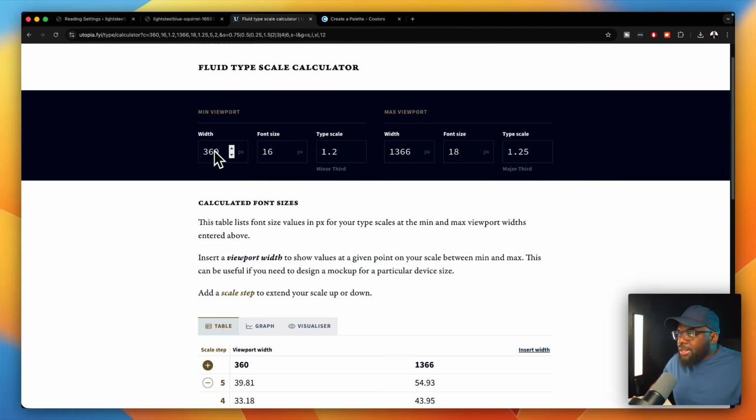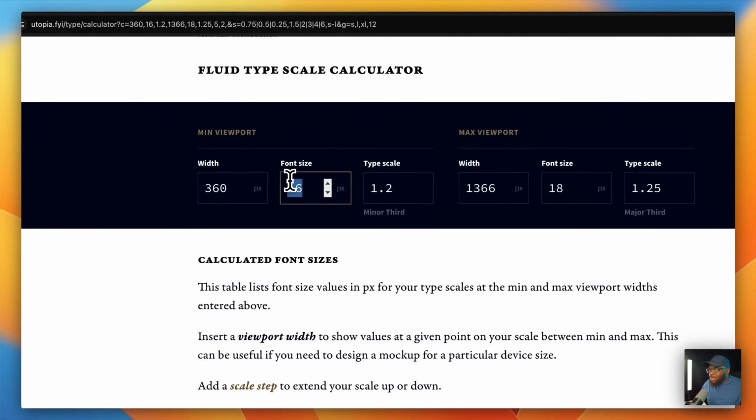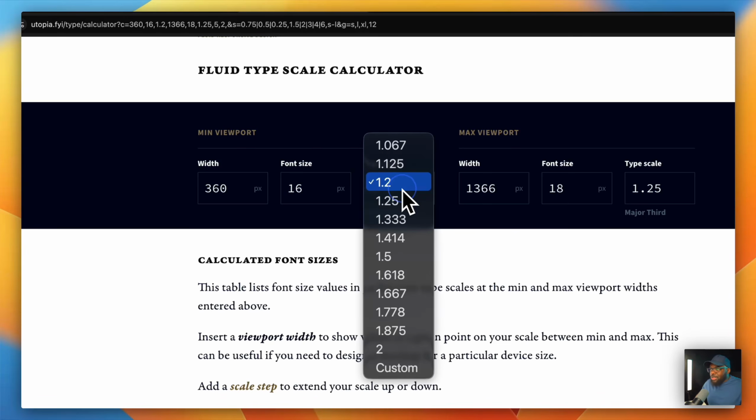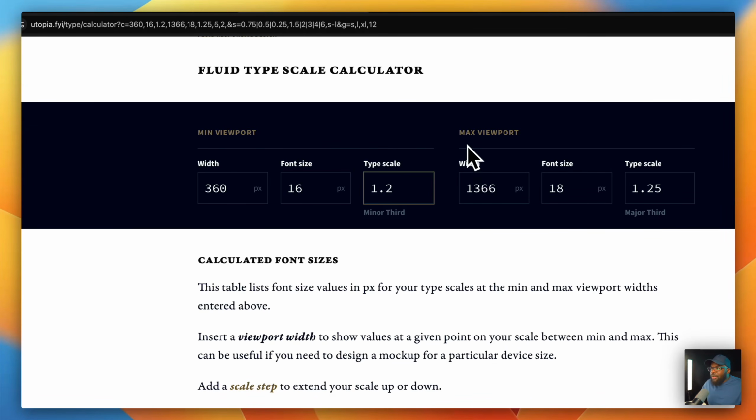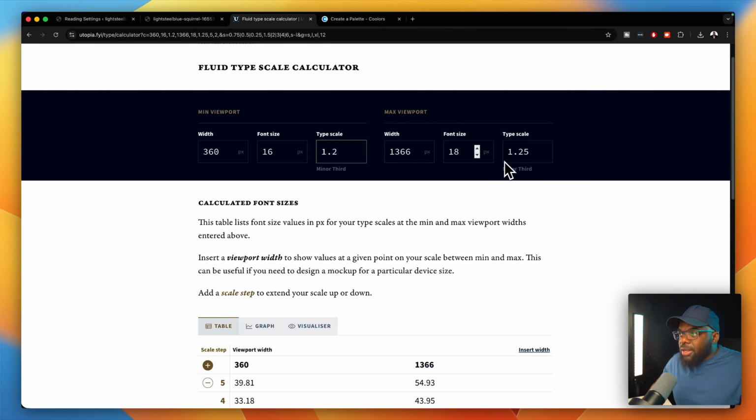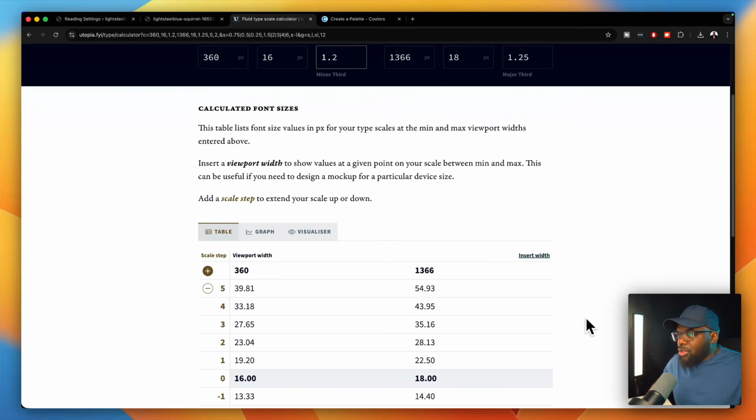So here are the main settings. The width here, the minimum viewport, this is, I would say, perhaps the size of a very small mobile phone, 360, and then the font size needs to be 16, and then over here the type scale for that is going to be 1.2, but of course you can change it here if you want to. The maximum viewport, we've set that to 18, and the width is going to be 1366, and then the type scale major third. Okay, these are the settings that I normally use.